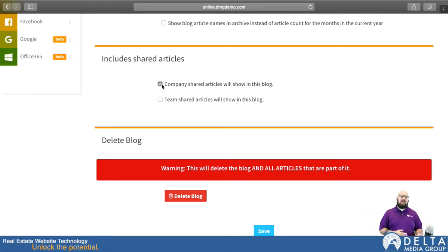And the nice thing about that is you can then take that company content and share it on places like Facebook or any other social media, and then anybody who clicks on that link is going to link back to your website instead of back to the company website. The same goes for team-related stuff. If you're on a team and your team members have their blogs and are creating shared articles, you can display those on your blog as well.